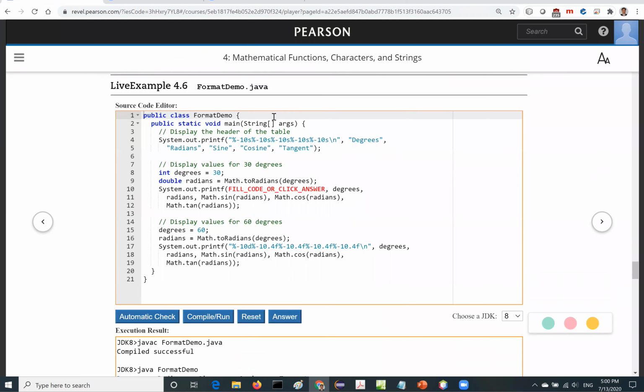And that is all for formatting console output in this section. See you in the next chapter.